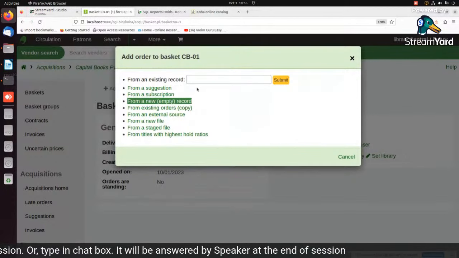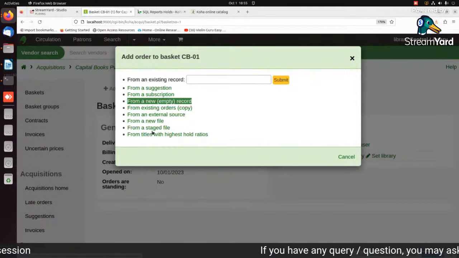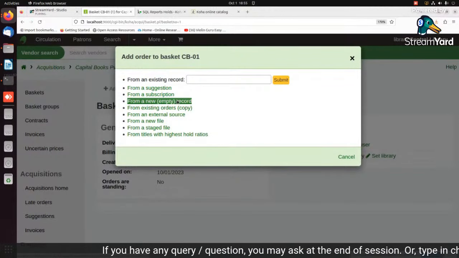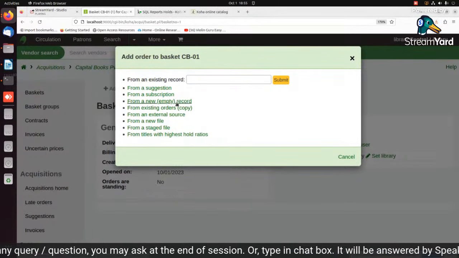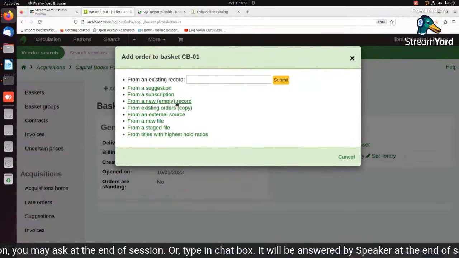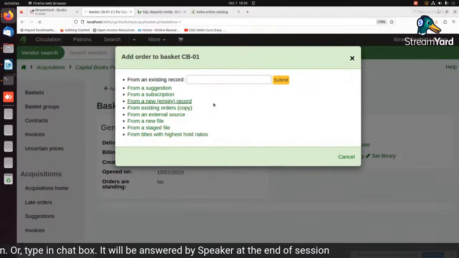While placing the order, you can pick the particular title from there and you can order. But I do not suggest proceeding in this way because it does not have many fields to enter. It has only 3-4 fields to enter, which does not take much time. So I always suggest and prefer entering the record through an empty record. So let's click on empty record.